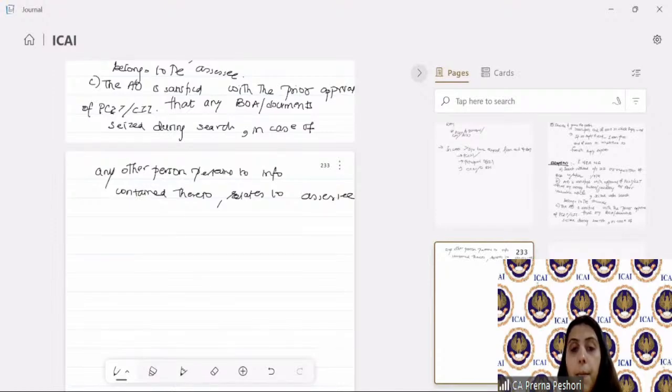Is that clear? Now, what is the information with the assessing officer? What is the information with the assessing officer? How would he come to know?